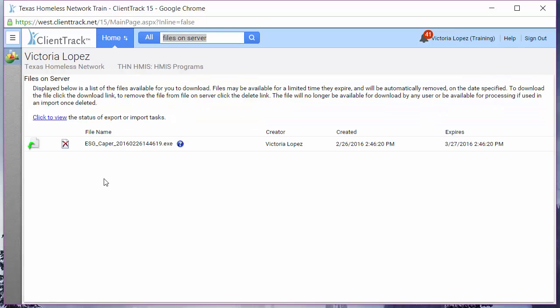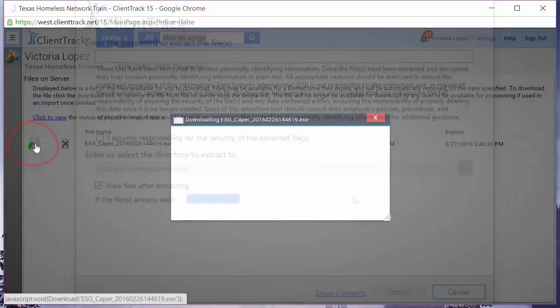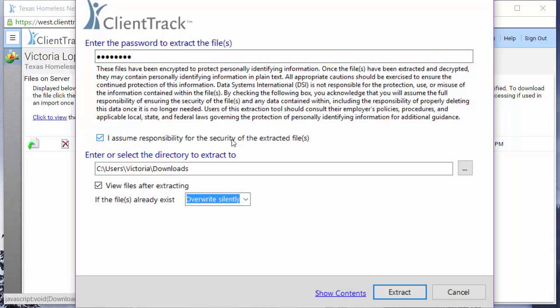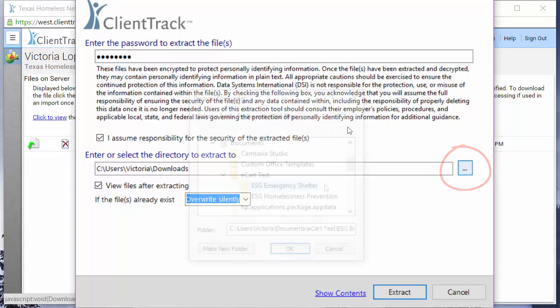You'll notice that if you went with the encryption route, what downloads is not a zip file, but a small executable file. When you're ready to download this file, click on the paper with the green arrow icon. The executable file will then extract and decrypt your data. You'll need to enter your ClientTrack password again, click on the checkbox that says I assume the responsibility for the security of the extracted files, and then click on this icon to decide where to download your files.